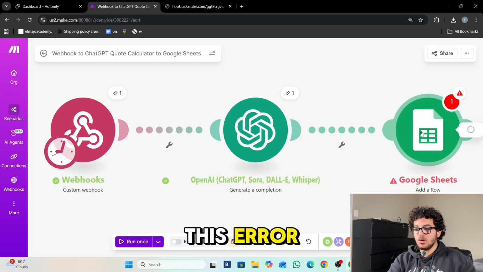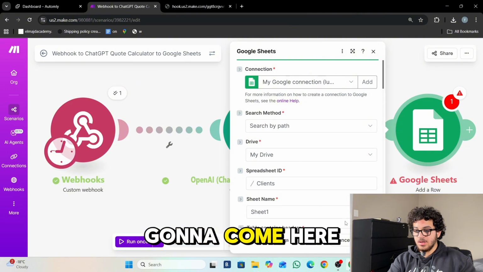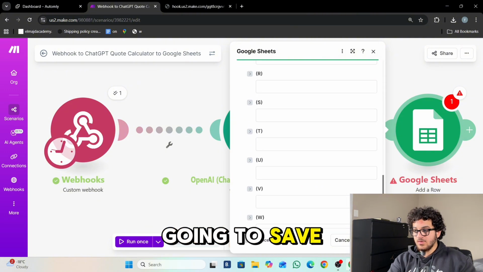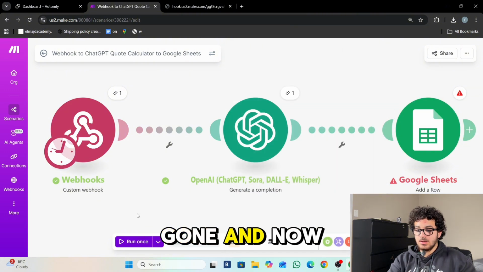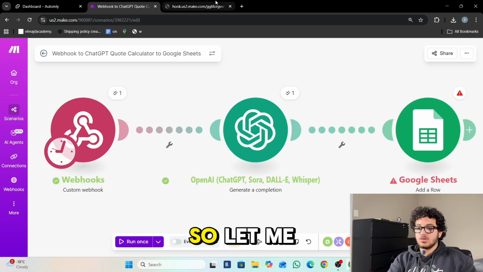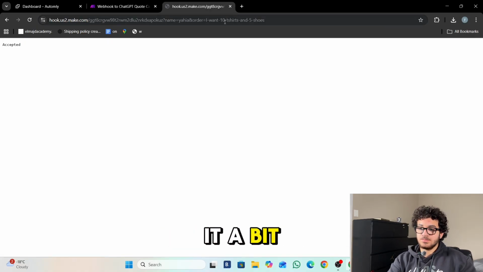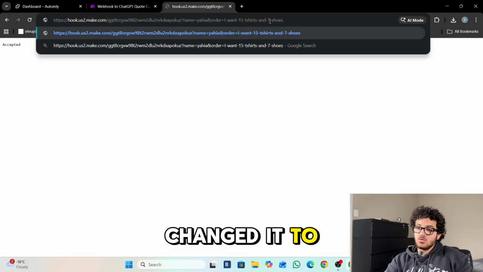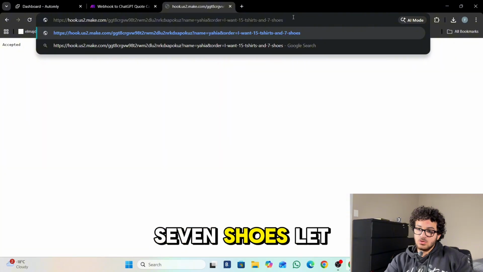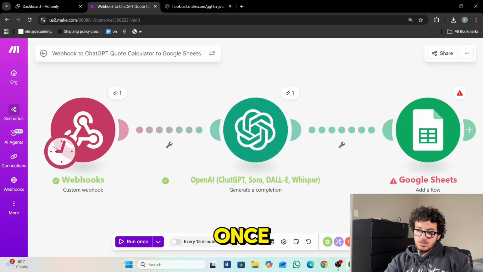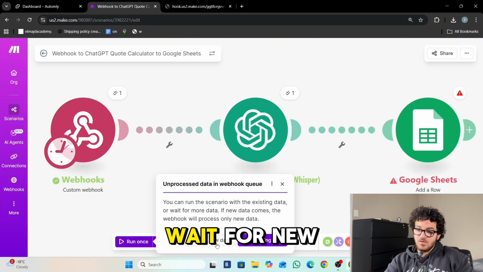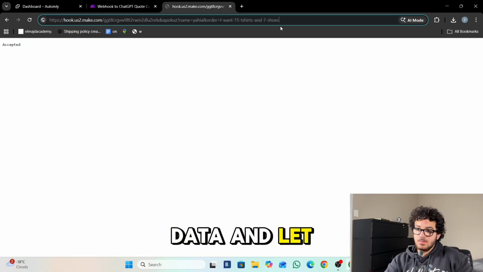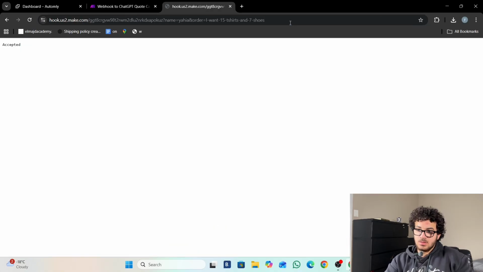Don't worry about this error. All you have to do is just save again. This is from the run before. So I'm just going to come here and I am going to save again. That one is gone. And now if I run it again, so let me come here and let me change it a bit. So I basically changed it to I want 15 t-shirts and 7 shoes. Let me run it once. Wait for new data. And let me run it like this.